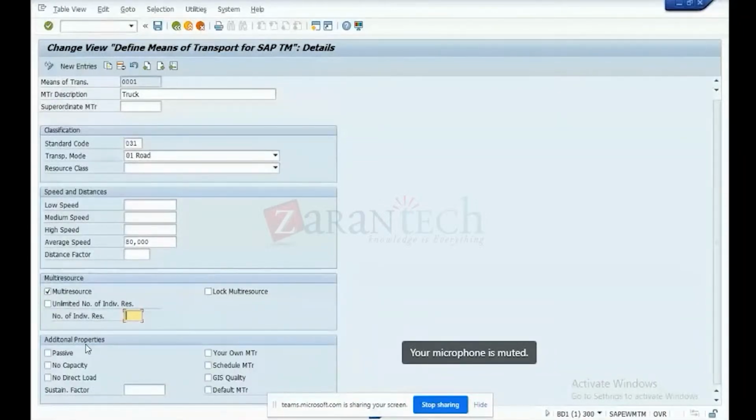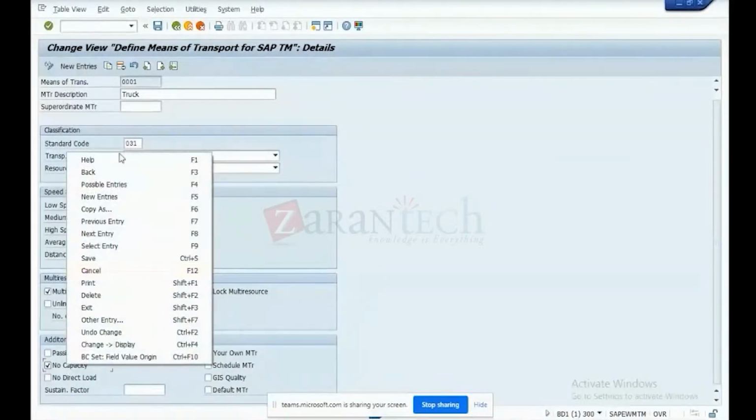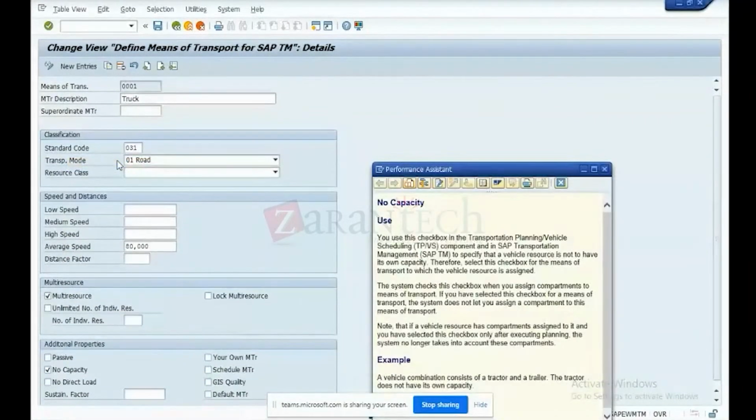Then you have a field called no capacity. If you go into the help button, you can easily understand the meaning of that. No capacity means the system wants you to select the checkbox if you are assigning it. If you see here, you use this checkbox to specify that the resource is not to have its own capacity. Therefore, select this checkbox for the means of transport to which the vehicle resource is assigned.